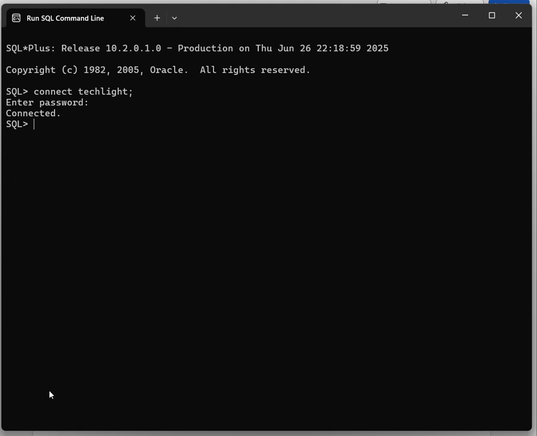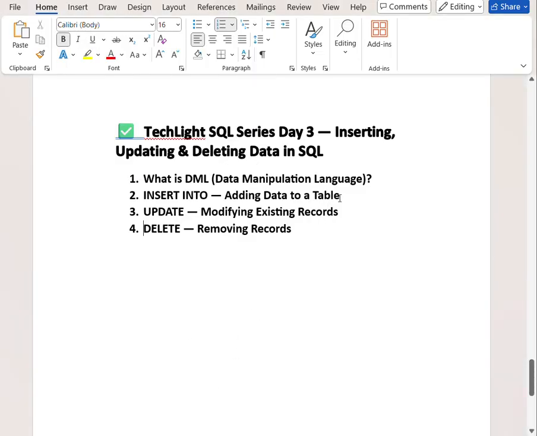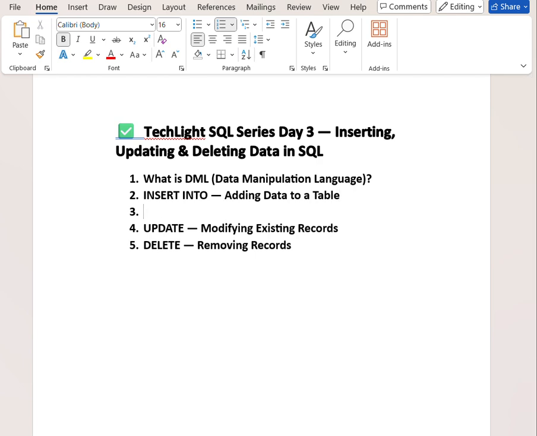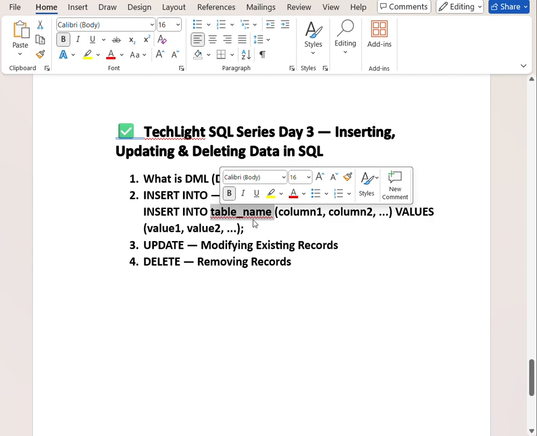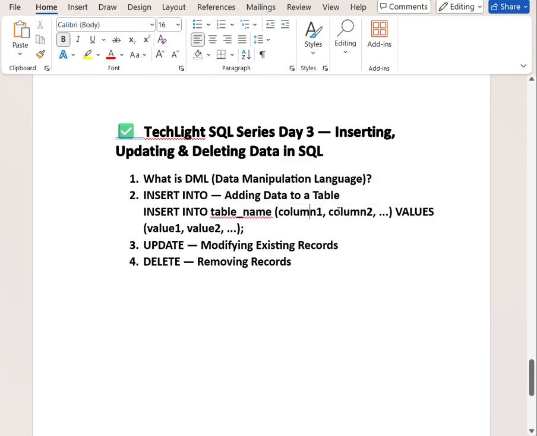Let us see first the syntax of the insert statement. You can see we have to use insert into. These are the reserved words to insert data in a table. We have to write first insert into and our table name. Here my table name is student. In the place of table name, you have to write student. And column 1, column 2 means the columns I have specified.